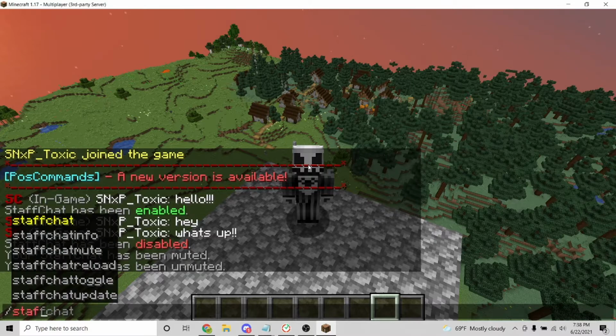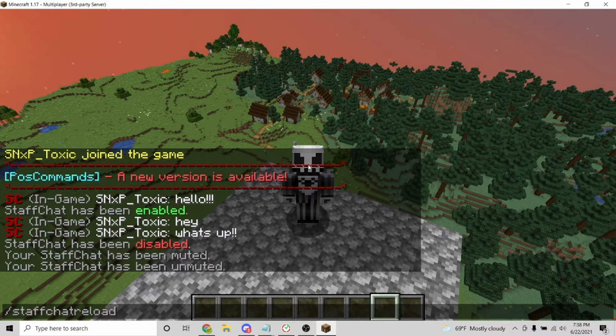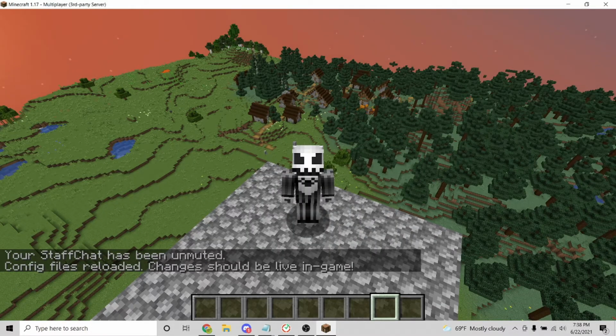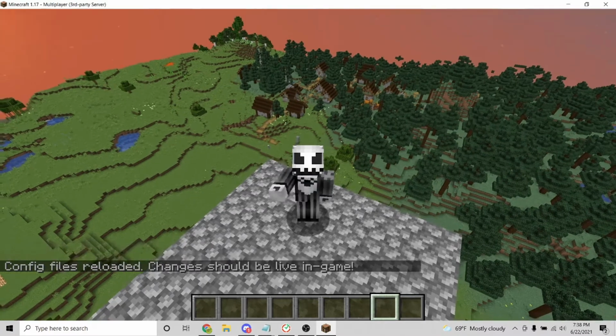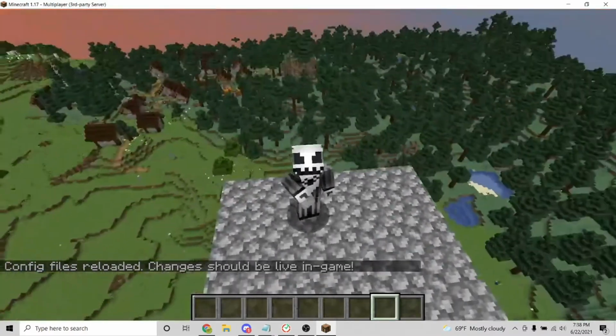If you have any more questions or want to check out more features that this plugin has, I will leave the plugin page in the description. That is how you can incorporate the SimpleStaffChat plugin on your Minecraft server.